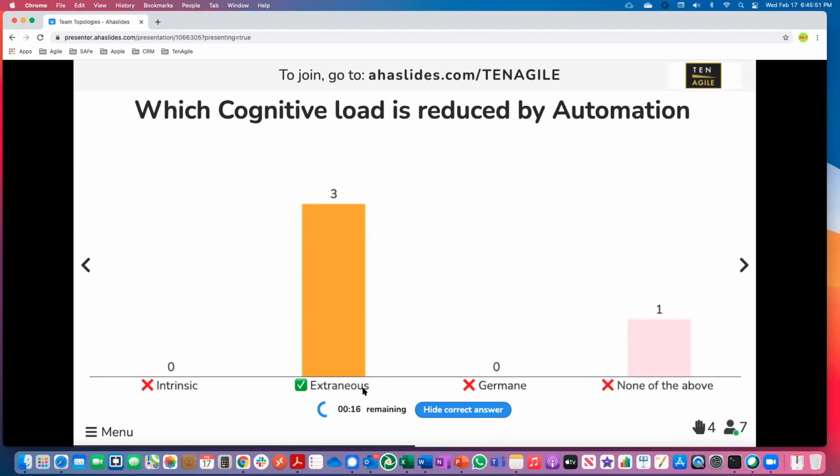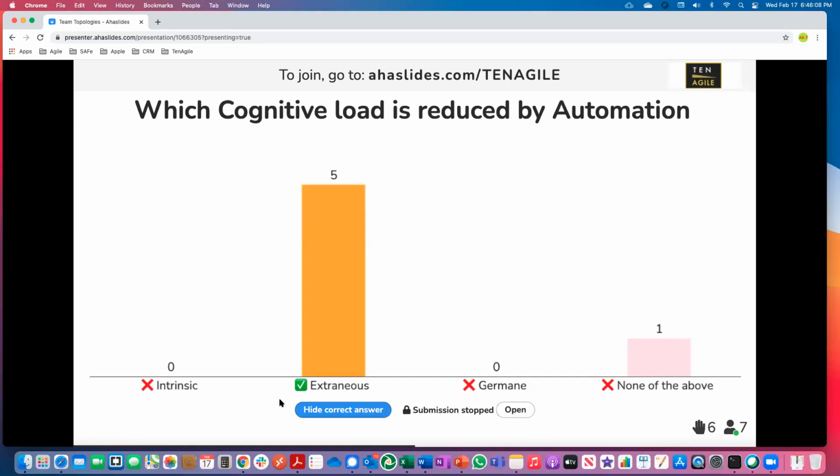And most likely you could see the check mark next to the correct option, which is the extraneous load. In automation, what it ends up doing is it allows teams to focus more on items that are germane to the problem. They don't have to remember the exact scripts, the commands that they have to remember in order to load their batch scripts.